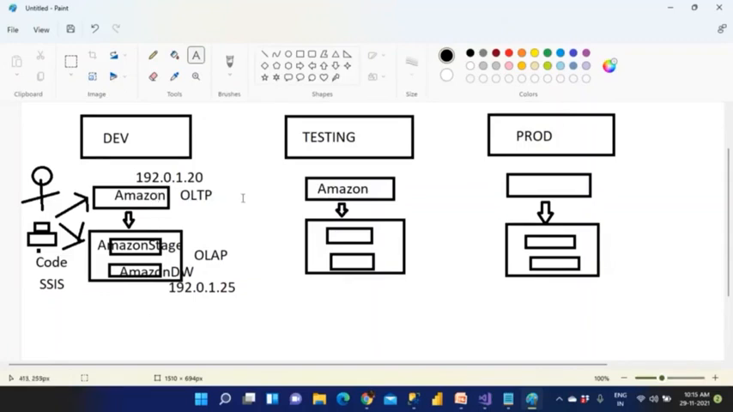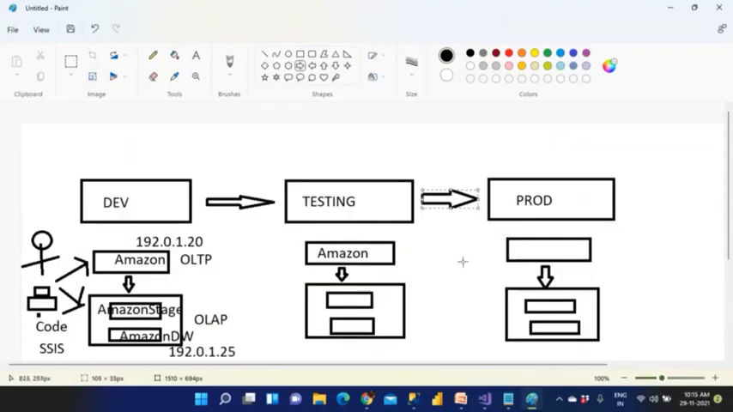Like that, the testing department also will have Amazon Stage. Whatever SSIS package that you have created, those packages have to come from development to testing, from testing to production. Remember this point. Whatever code you are writing, it is working for you, everything is fine. But how do you give it, as a developer? Your code is available in your laptop. So how do you give this code?